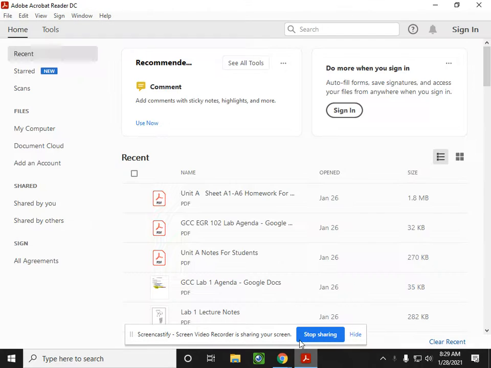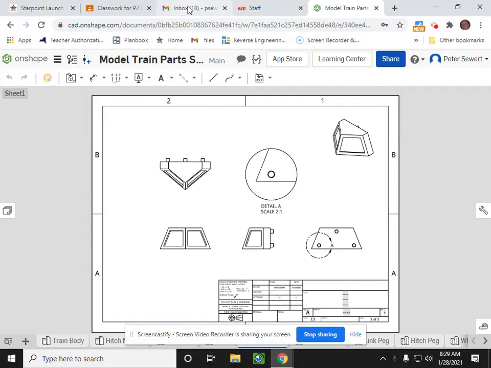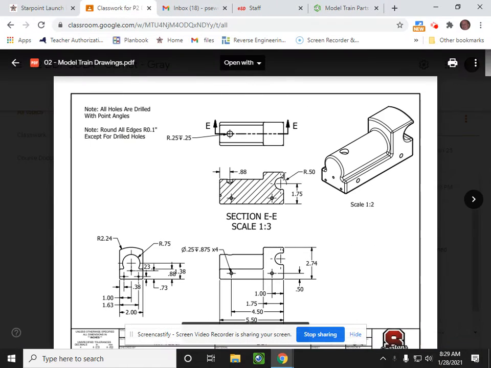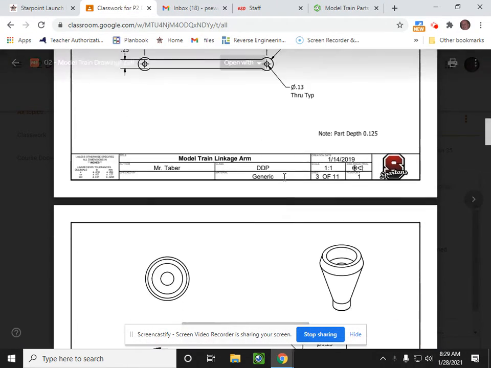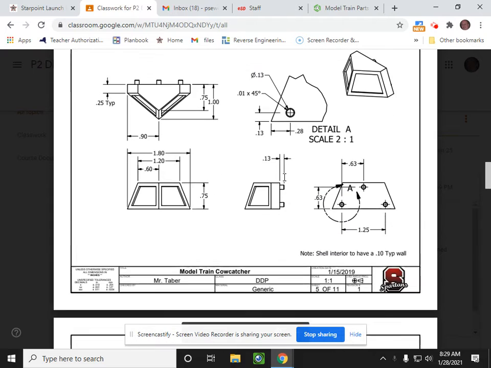Okay. So, that's not good. Why did that do that? Okay, I'll close that out. I'm going to go to, here we go. This is it. All right, so I'm on the PDF files here.